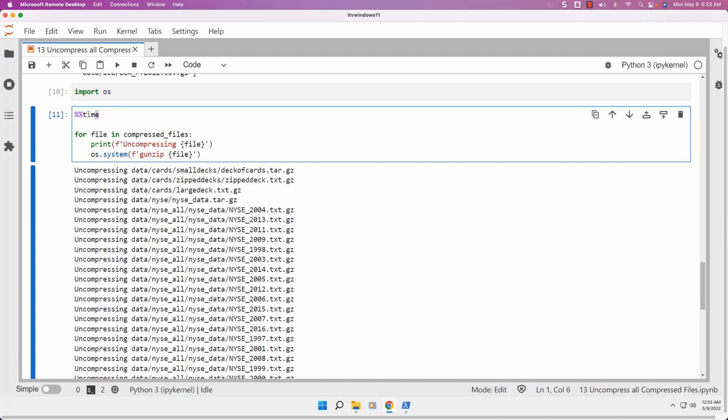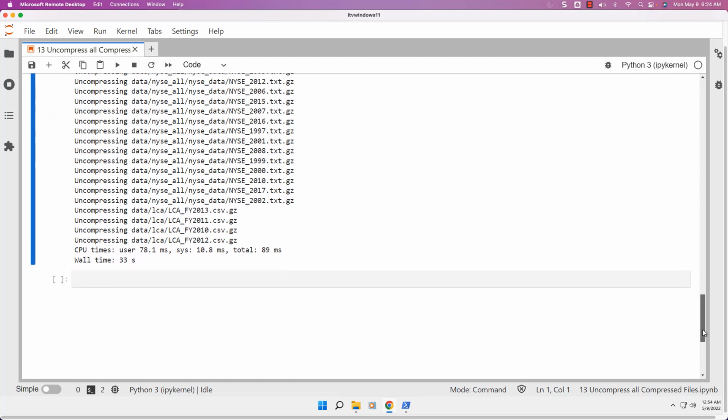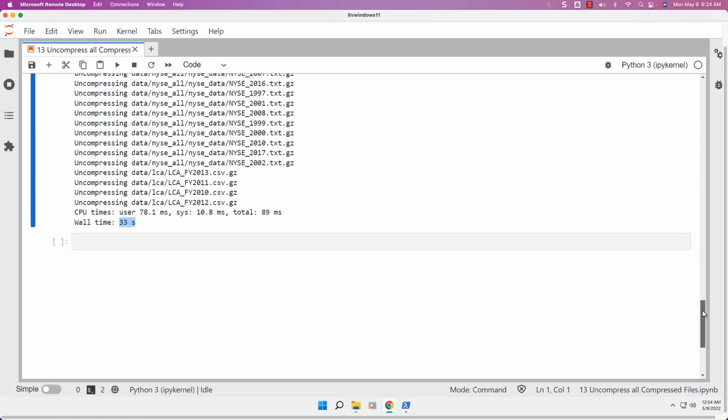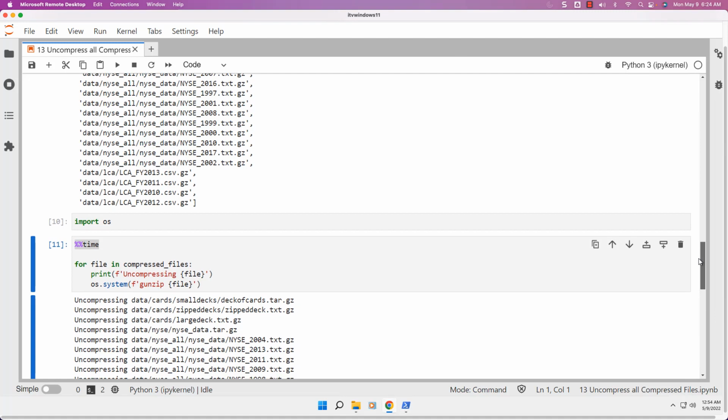Because of this Jupyter cell magic, we should be able to see the execution time as well. You can review the details here. It took 33 seconds to uncompress all the files. When it comes to getting the list of compressed files, we can use either approach. Once we get the compressed file list, we should be able to leverage this approach to uncompress all the files in sequence. As the files are uncompressed in sequence, it took 33 seconds.